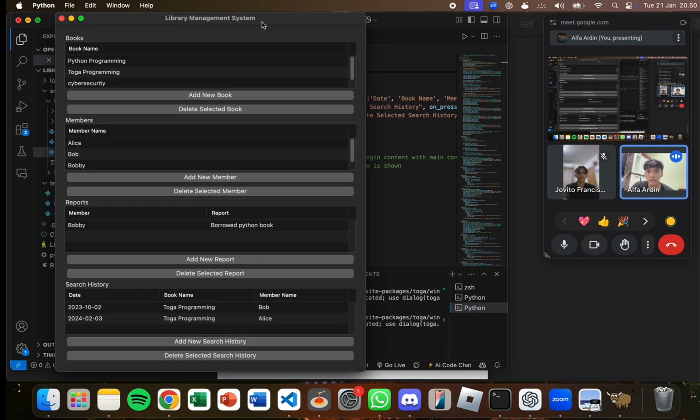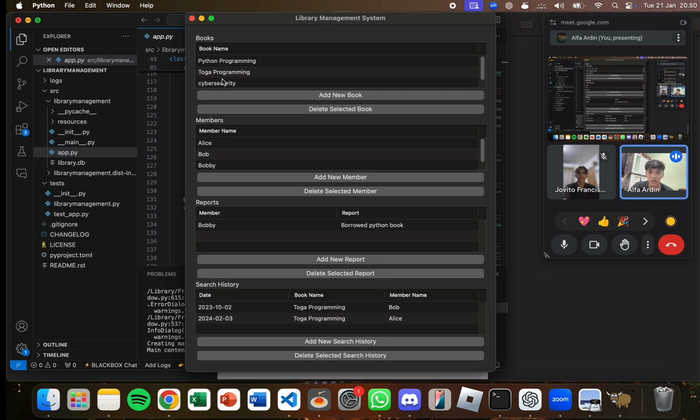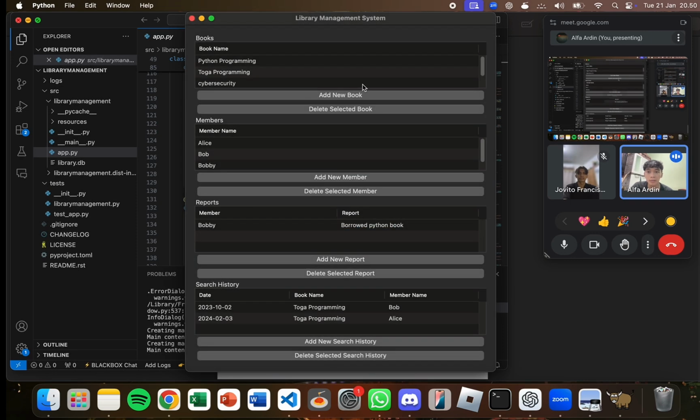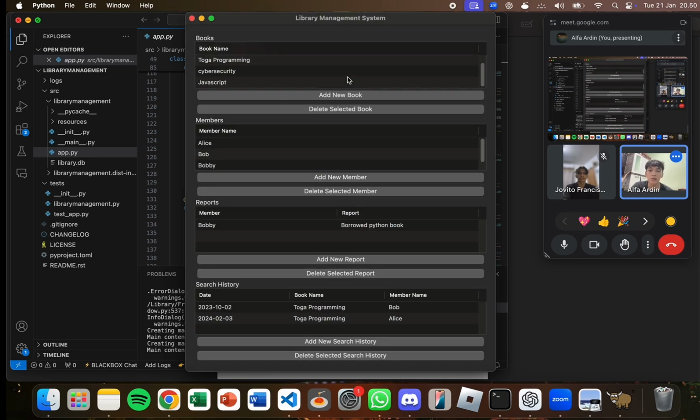Once we do that, this is the main application, where, as you can see, there is the book section, member section, report section, and search history section. In the book section, we can add a new book or delete a book. For example, we can add a new book, let's call it programming. When we add the new book, it will be shown here, programming. Or we can delete the previous book, which we have to select first, and then press delete, and of course it's deleted.